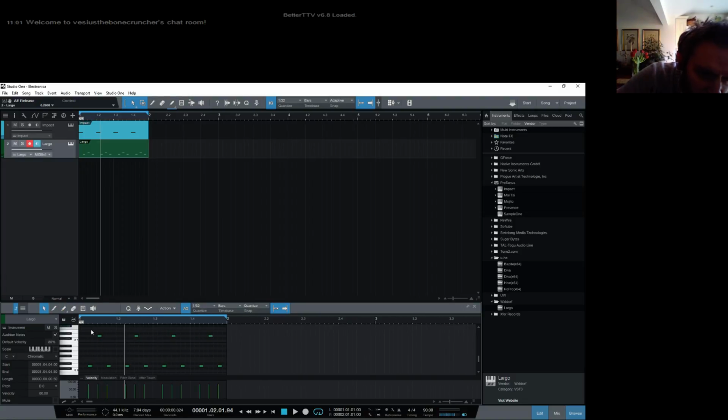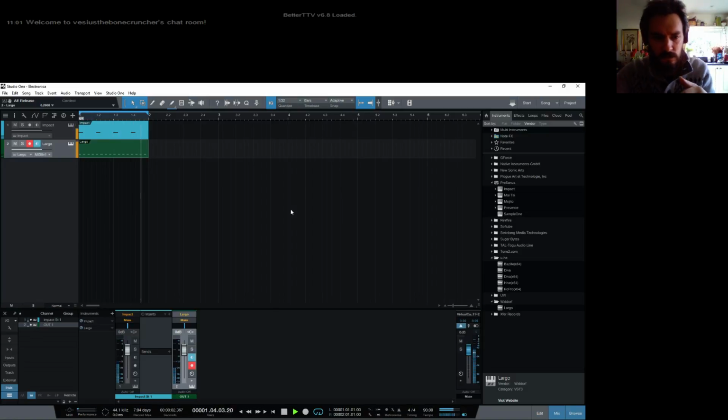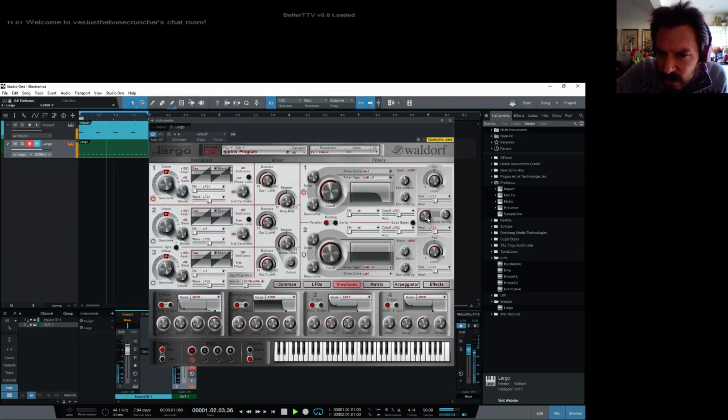And I'm going to get rid of that octave jump, that's not helping anything. I'm also going to put in a bass note on the actual beat. Let's get the volume of that right.